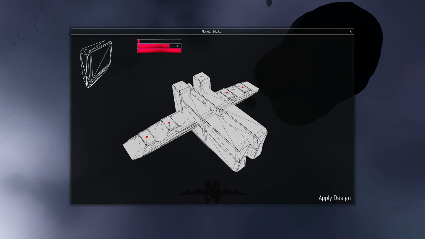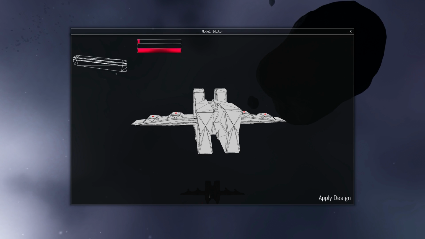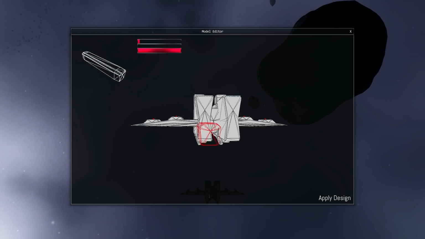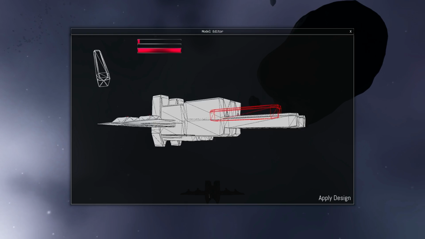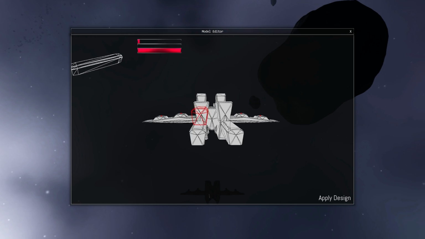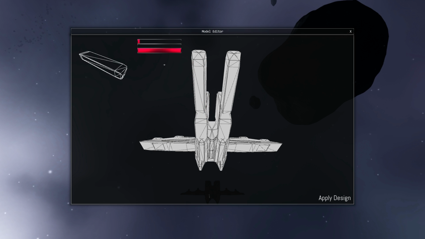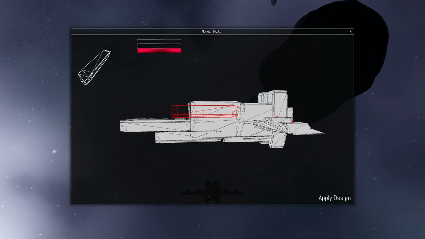I think there's a huge amount of potential in being able to customize your own ship in this game. Like I said, I'm looking forward to seeing what the more artistic of you come up with. I'm sure it will be better than this piece of junk. Yeah, not too bad.